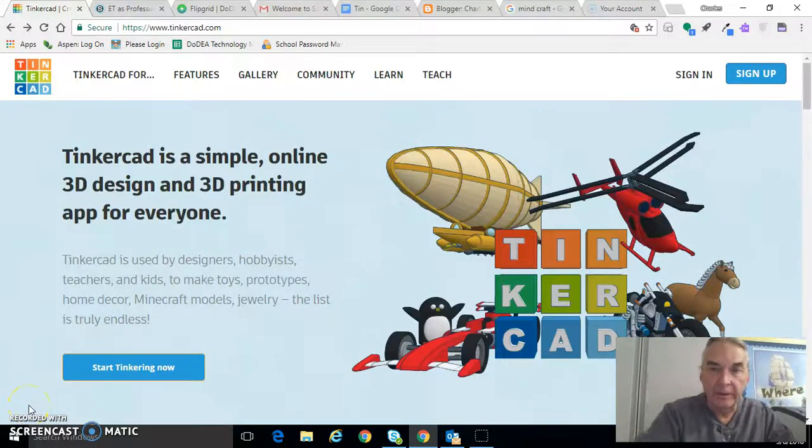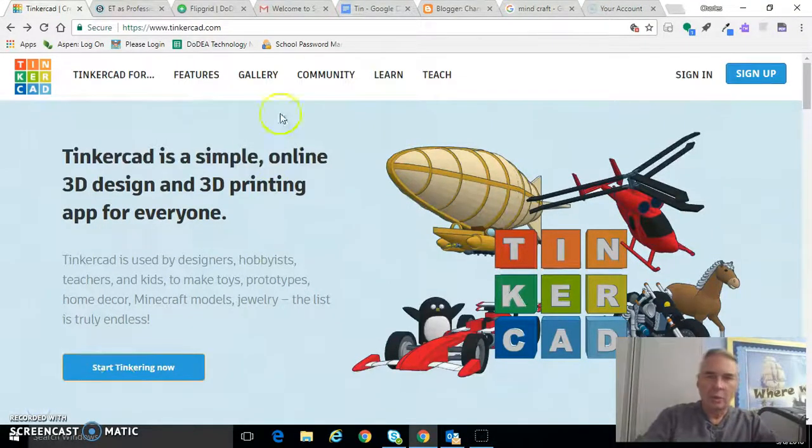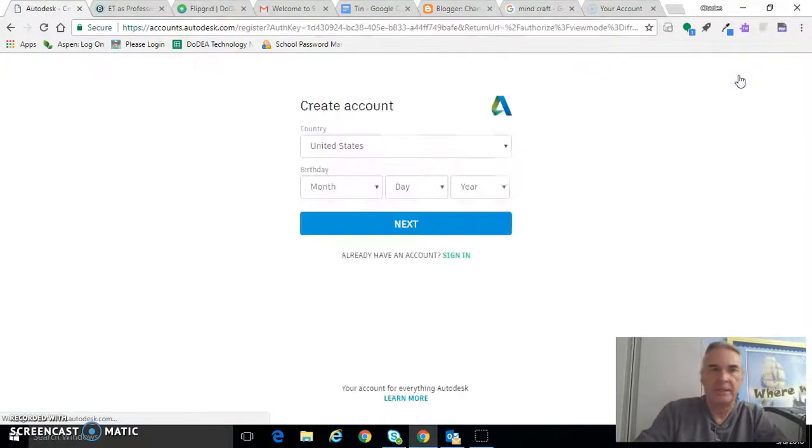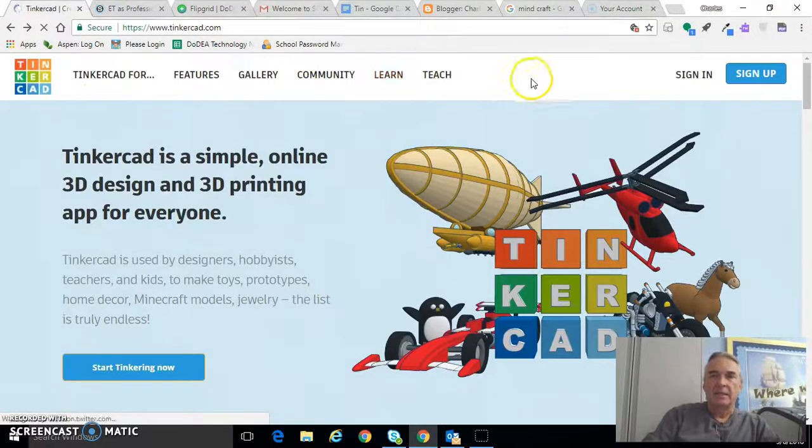Today we're going to look at a really nice program that's going to help our students create 3D objects for printing on the 3D printer that we all have in our buildings. One of the first things we're going to do is find TinkerCad.com, locate the sign up option, and create our account. Now, I've already created an account, so I'm just going to go back and sign in.